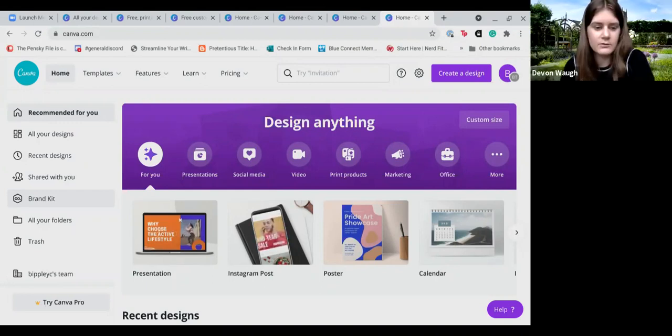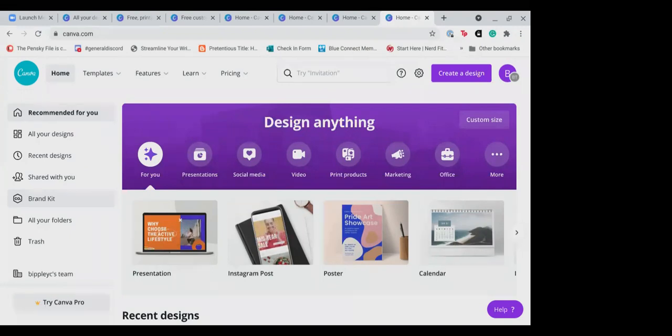Jennifer's asking, if you make an animated graphic, then download it, then manually upload it to your social media platform, will it retain its animation? That depends on what kind of file you download it as. So if you download it as a GIF, then yes. If you download it as a movie file, then yes. If you download it as a PNG or a JPEG, no.